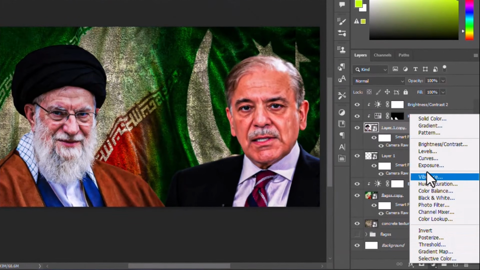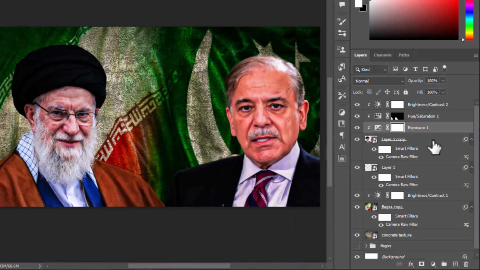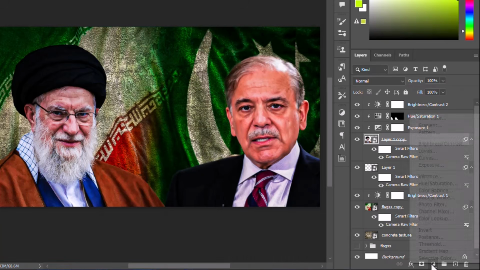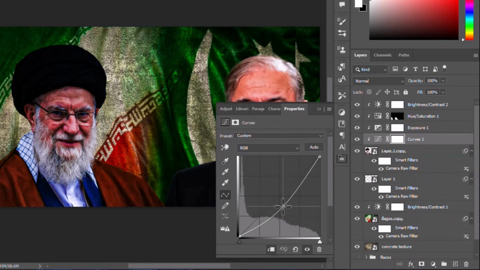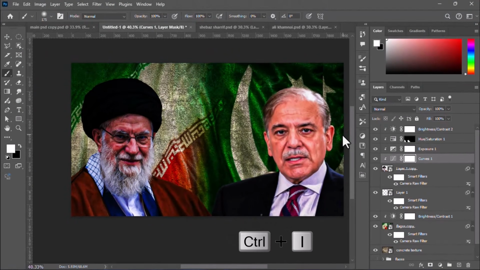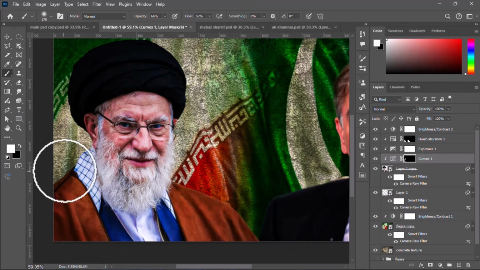Next, add exposure and adjust it slightly. Now add curves, adjust it properly, then press Ctrl plus I again. Start brushing on darker areas to make them more realistic and deeper.